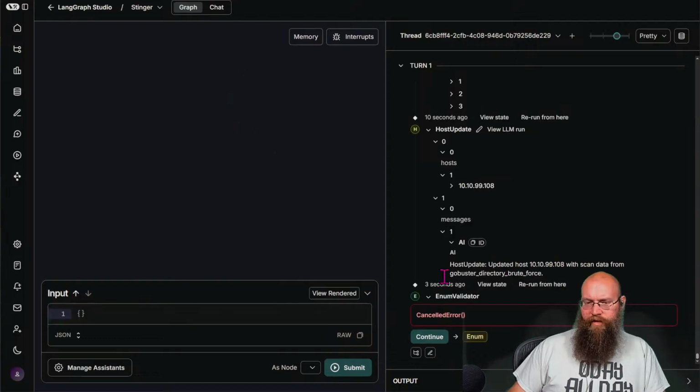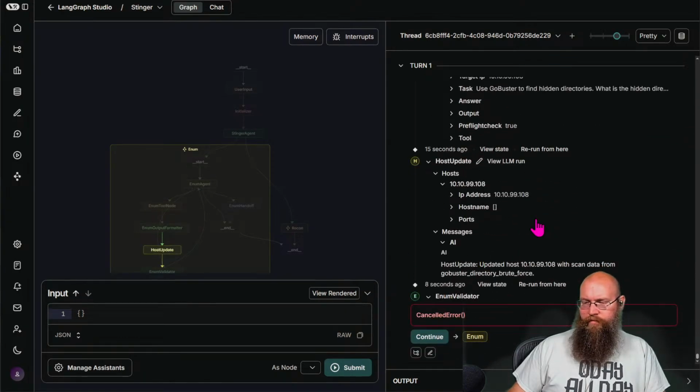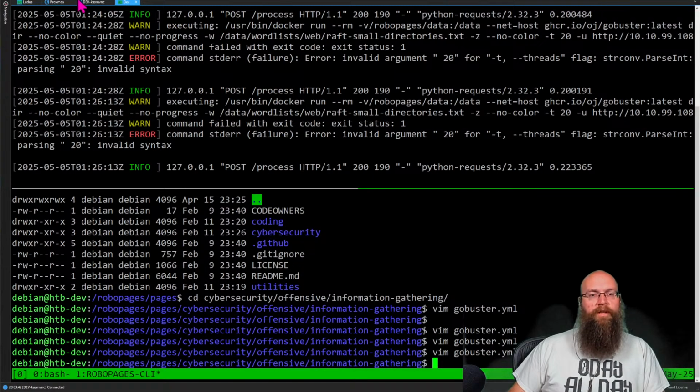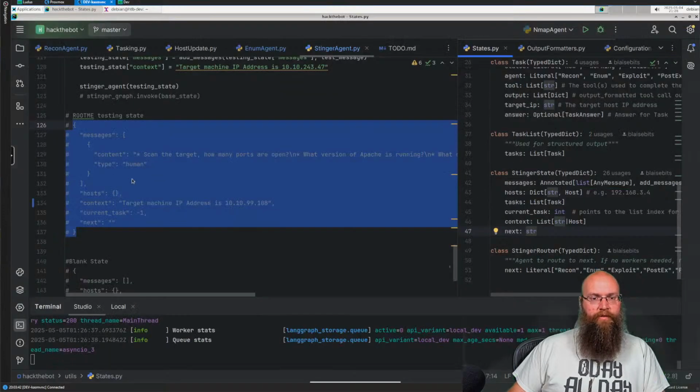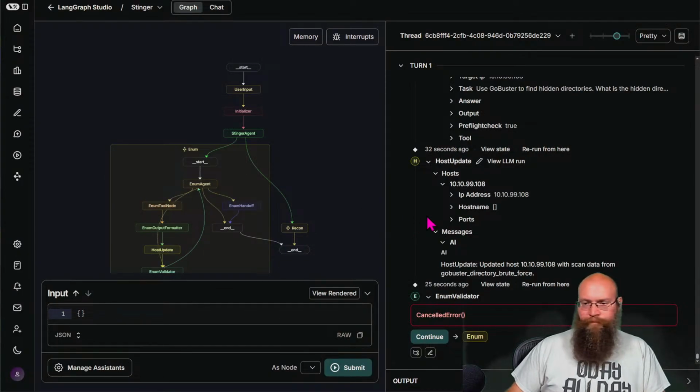Cancel. Okay, I think we're just going to do maybe a new one. Yeah, we'll just rerun it, because it doesn't take a ton now that we've cleaned up the code and it's not having to do tool calls for every single task. It's referencing the data we already collected in the host table. So what we'll do is we'll just rerun.